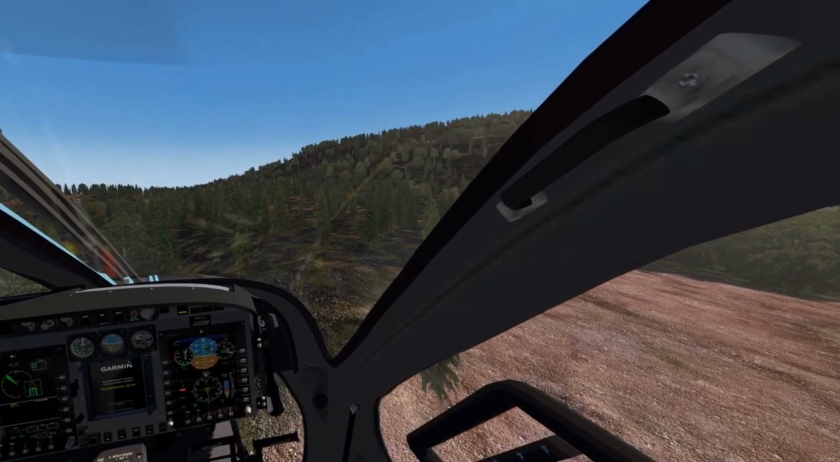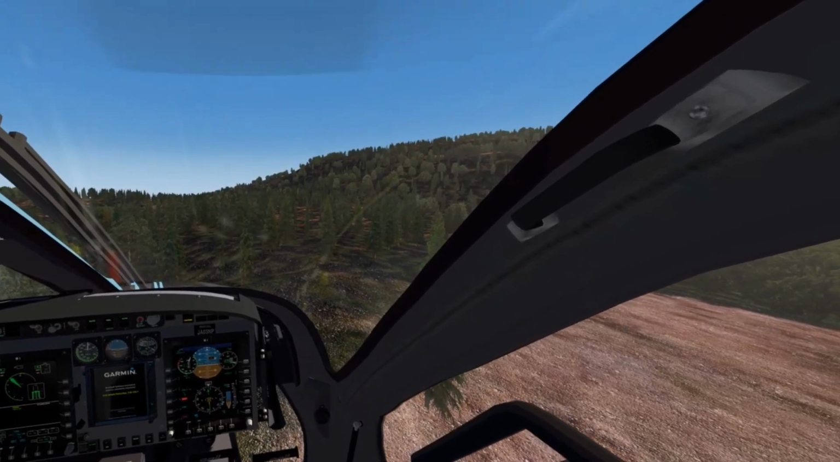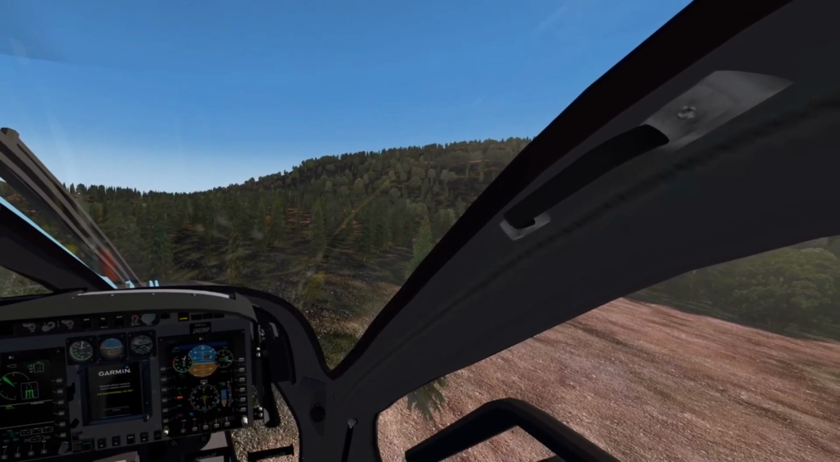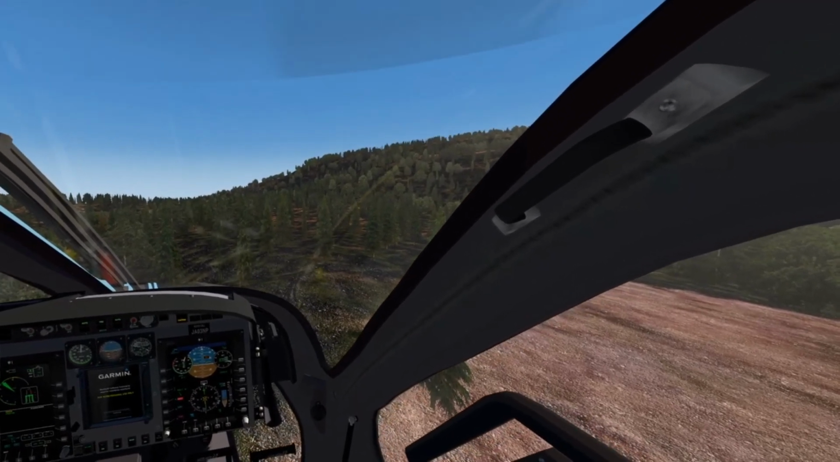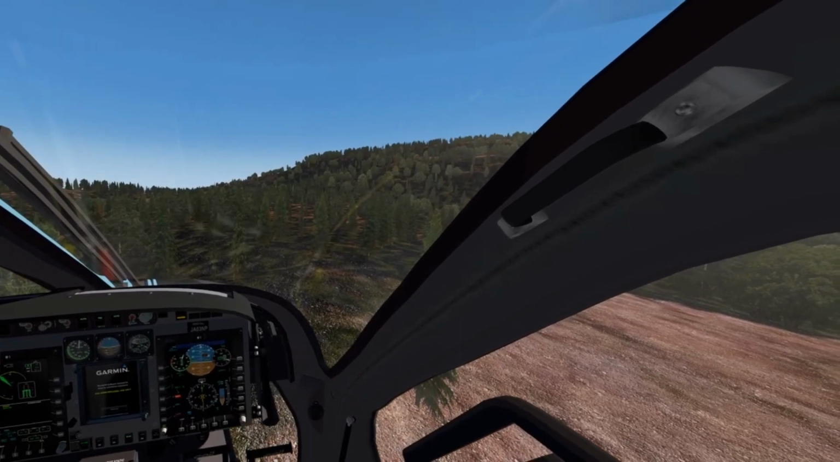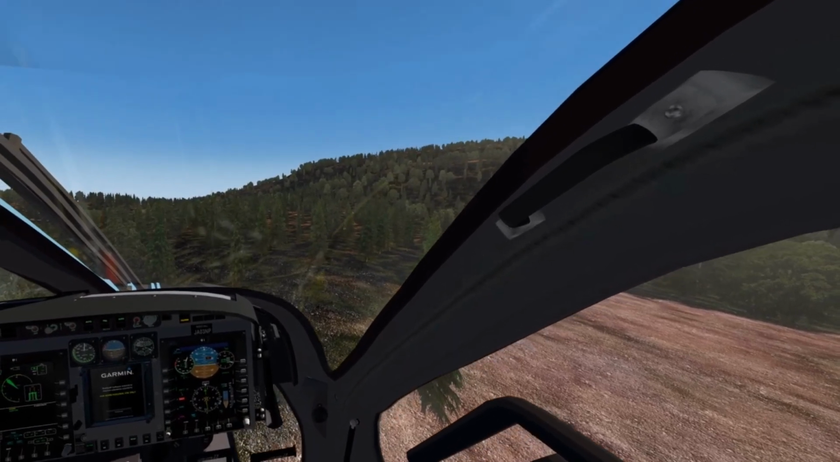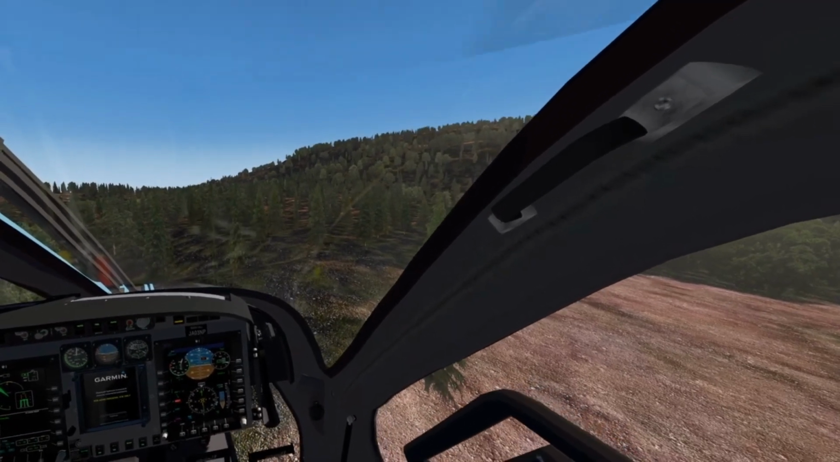Definitely not as stable as the 412, but the 412 has that real nice SAS system in it. So he'll tell us when he hits the ground. I'm on the ground. Hold this hover until I get the patient hooked up and call ready.